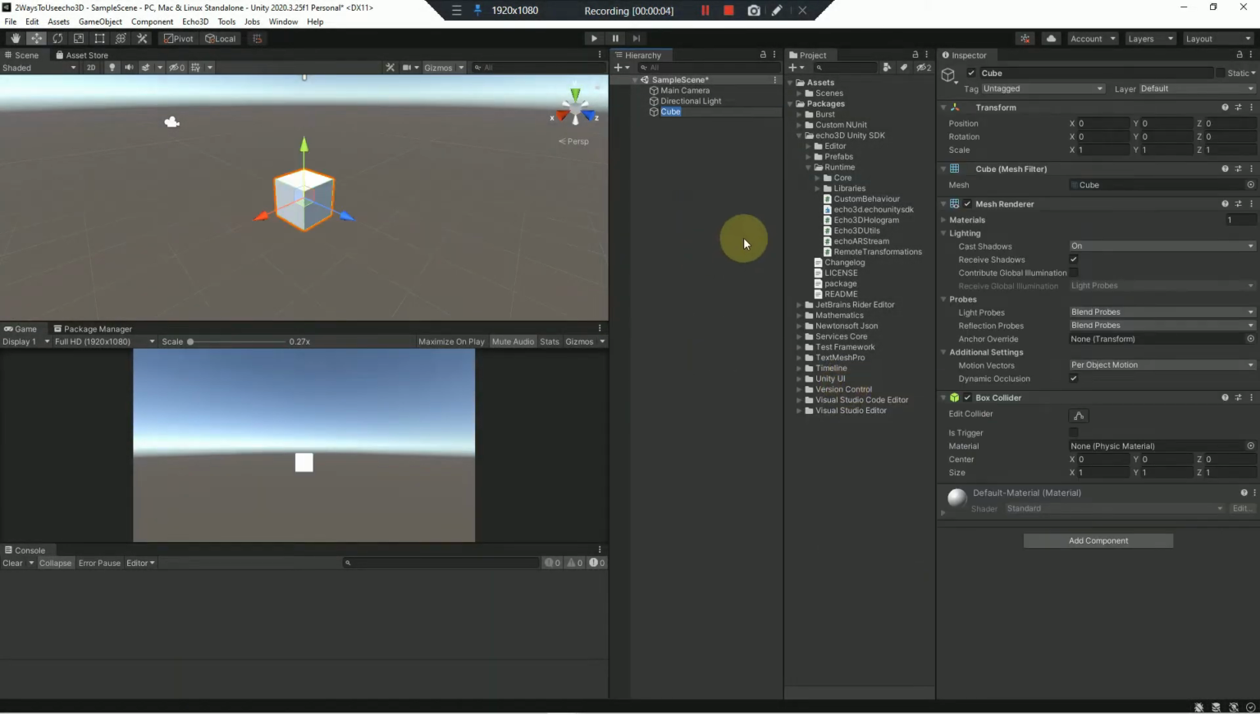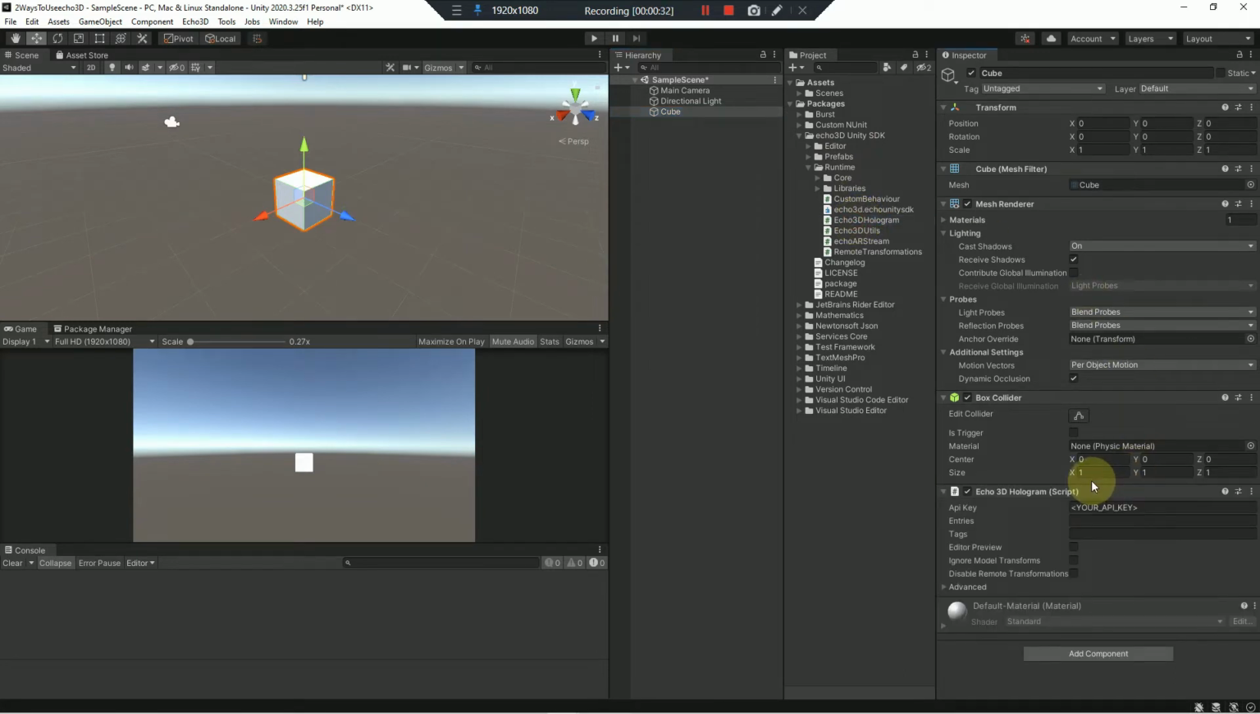So first we're going to create a 3D object in our scene, and let's just pretend that this is an amazing building and we really wanted to preserve everything that we have in the inspector, and we only want to be able to have the model come in but have everything in the inspector be applied to that object. No problem. In the echo3D folder in packages, you're going to go to the runtime folder and you're going to see the echo3D hologram script. You're going to drag this onto the parent object. Here you're going to see room for an API key and the entry ID. These are really the only two things that you need to enter unless you wanted to make modifications, and I will explain those in a little bit.